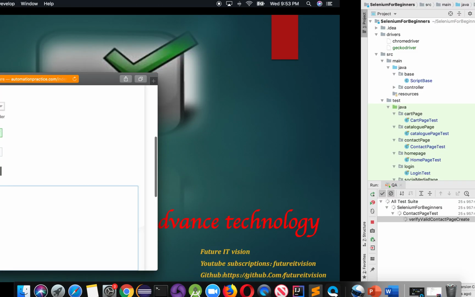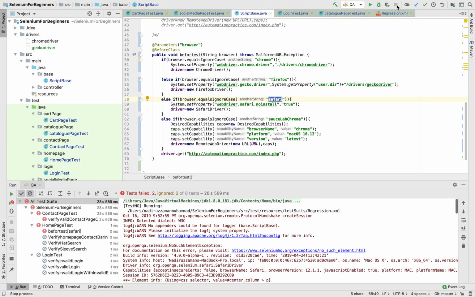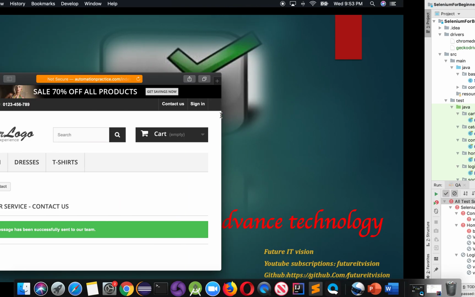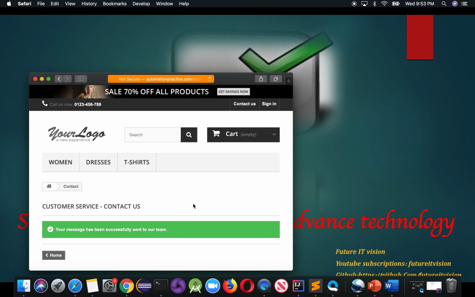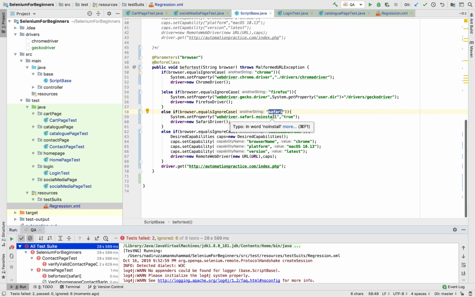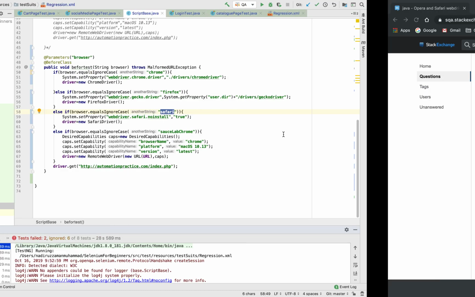So now we know. I close the test. This test will be running over here. So now we know what's going on. We know how to run the test with Safari. We know how to run with Chrome and Firefox. Now we also parameterize Sauce Labs. Am I right? Yeah. So now we can do Sauce Labs.